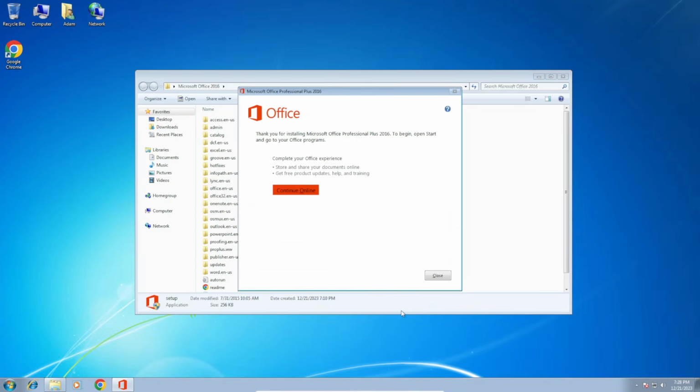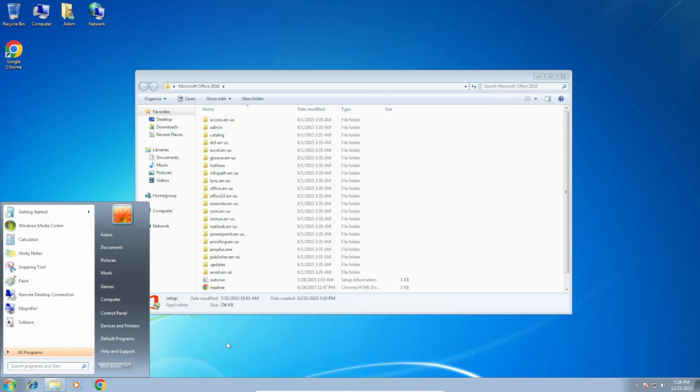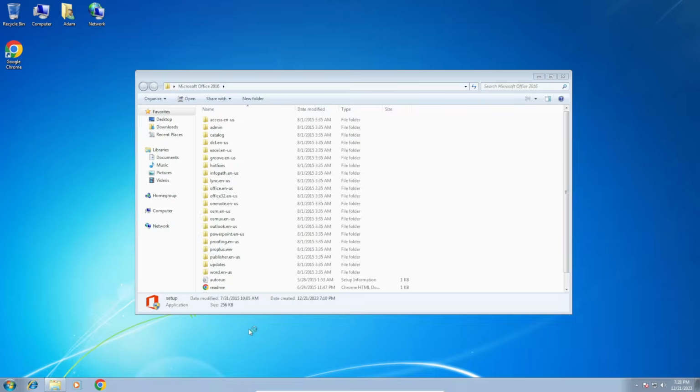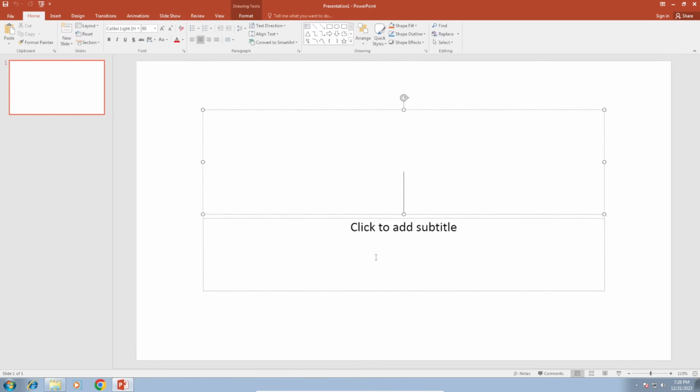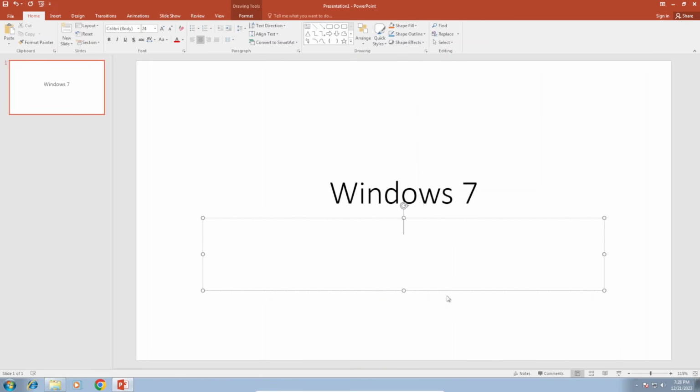Alright, great. Office finished installing now. So let's open up PowerPoint as our first example. So just search up PowerPoint, open that up, ask me later, and now we're in. So let's just try out a couple things. Let's name this Windows 7 and just put Windows 7 is really good. Because you know what? Windows 7 is good. And it's too bad the support's gone, and especially the extended security updates. If Microsoft had just kept Windows 7 support, I mean, that'd be awesome. I'm sure quite a few people would be running that still.